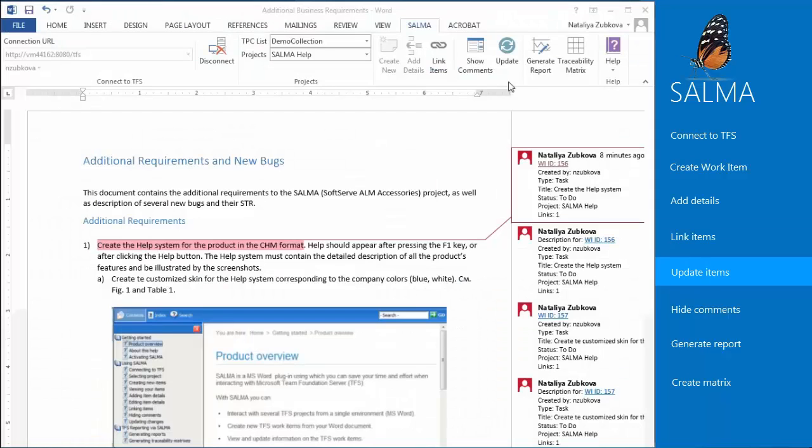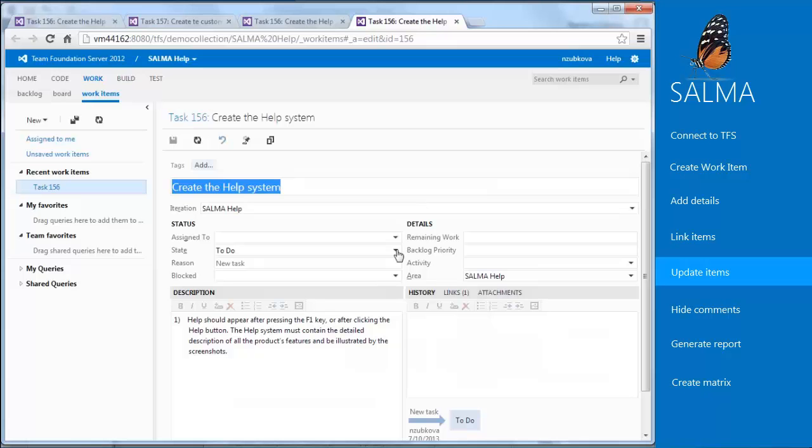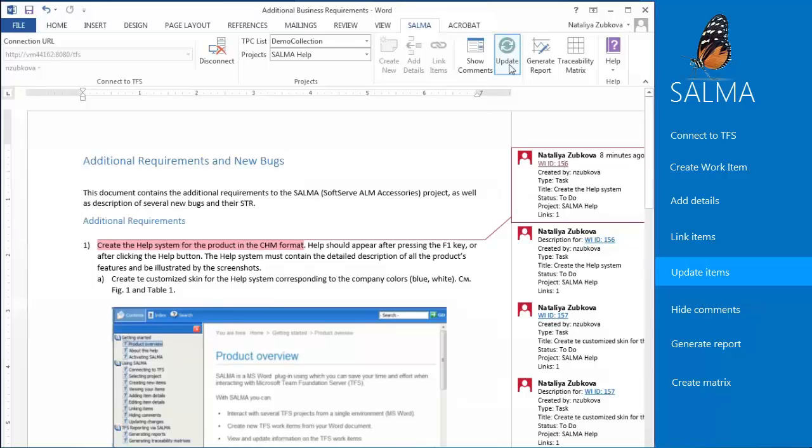With SALMA, you can keep track of the latest changes of the work item state. Let's, for example, change the state of the work item from To Do into In Progress. Go back to our Word document and click Update. The state of all of the work items refreshes, reflecting all the changes.